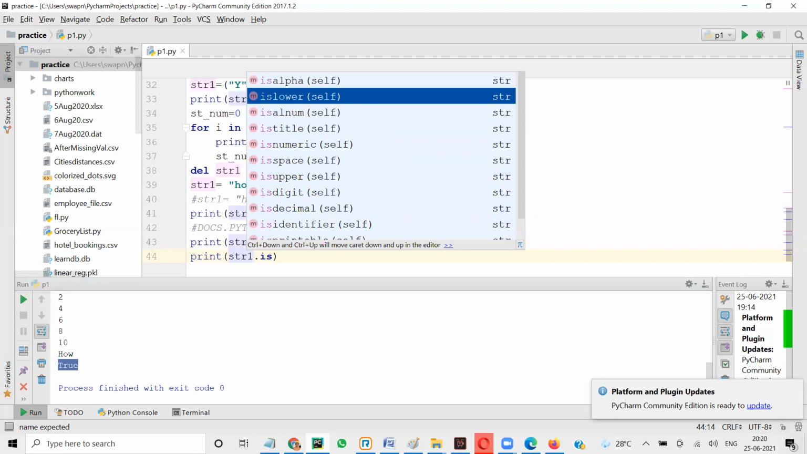Lower means lower case. Is str lower? No, we have W as capital. So it's going to check. If you want to check if a character is lower or not, this is how you will check.